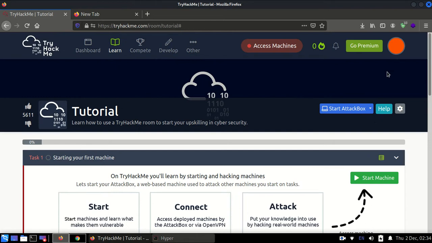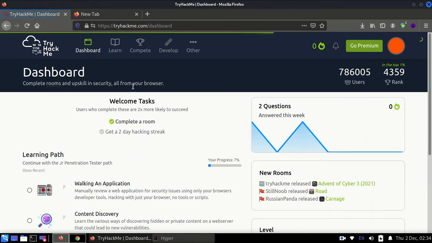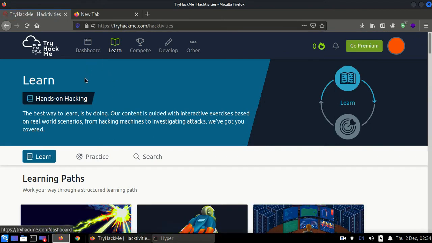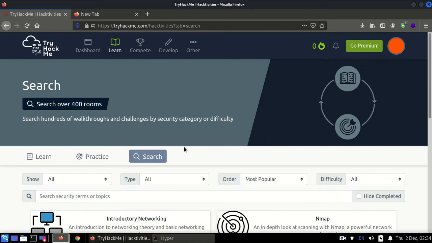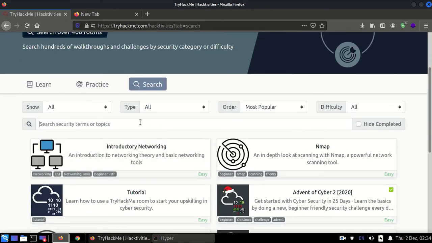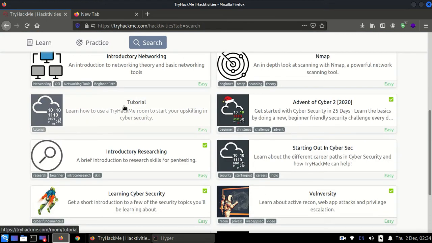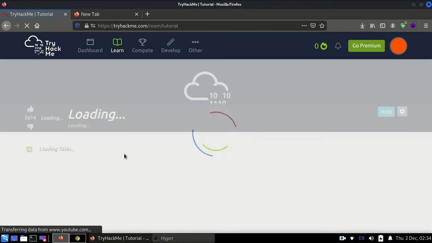So firstly, whenever you have logged in, you can go to the dashboard, and you need to do the tutorial room to understand what is happening. The UI keeps on changing, but the basic understanding is kind of the same. So over here, go to the learn section, that is after you have logged in. Then go to search. Either you can just type in tutorial, or you can just see tutorial is over here. Once you click on it, the tutorial has started.